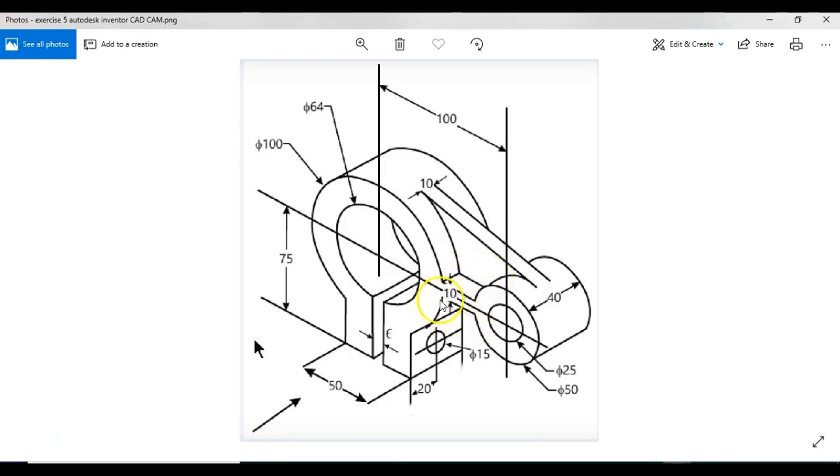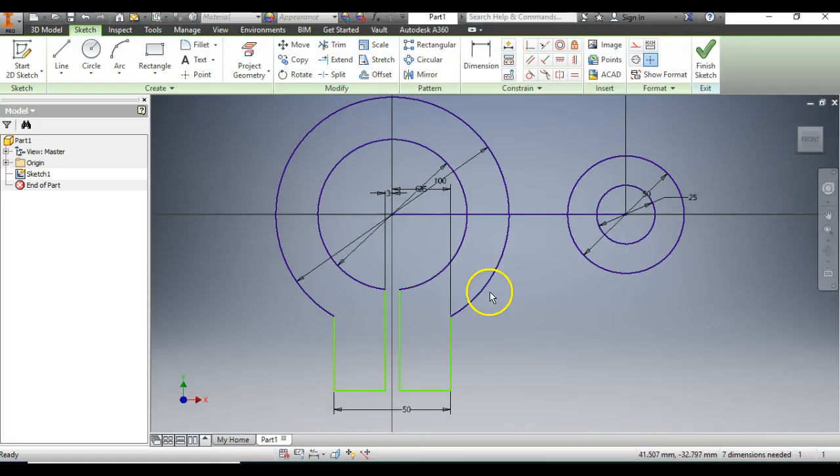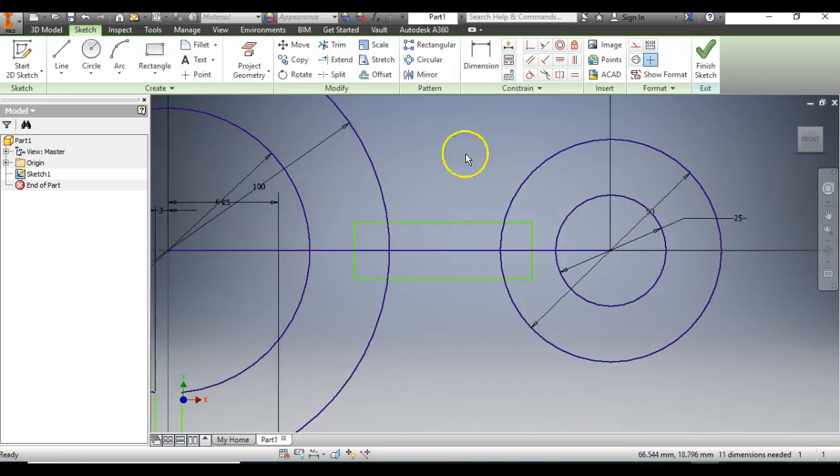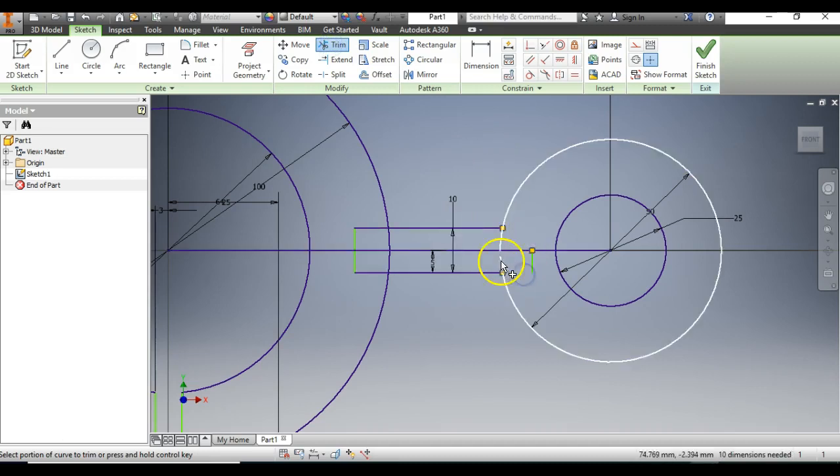Okay, and we have a rectangle here that is 10 wide. So clicking on rectangle, drawing a rectangle. So this dimension here, that should be 10. And then the dimension between the center is 5. And then we can trim again. Trim this guy.